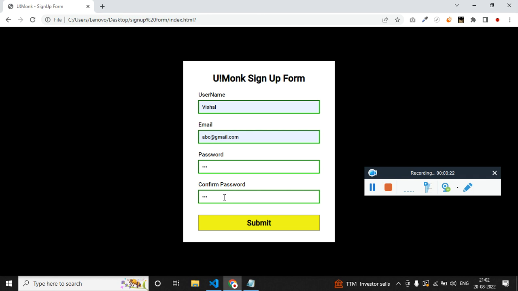What if I misspelled the password and click on submit? It says password does not match. And what if I pass a value where the length of the username is just 2? You're going to get the error message saying it should be greater than 3. What if I pass more than 10 values? Again, you are going to get the error message saying that it should not be greater than 10.